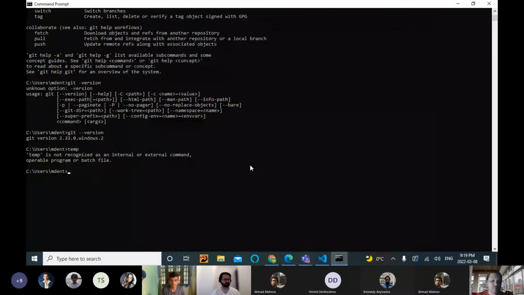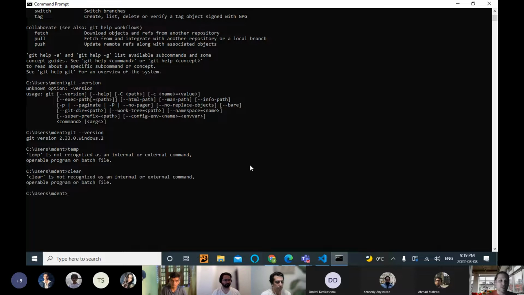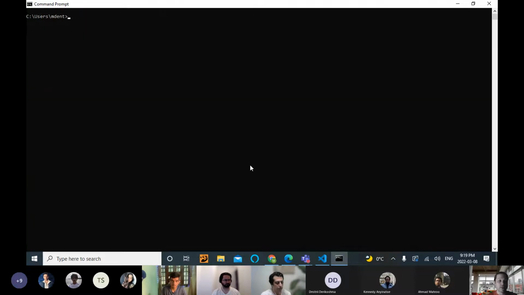All right, so some basic commands for Git out of the box. First of all, there are some DOS commands as well. So clear, CLS, clears your screen. I'm on the command line, and first off, I want to see if Git is there. So git --version. I know I'm running Git version 2.33.0 Windows. That's great.